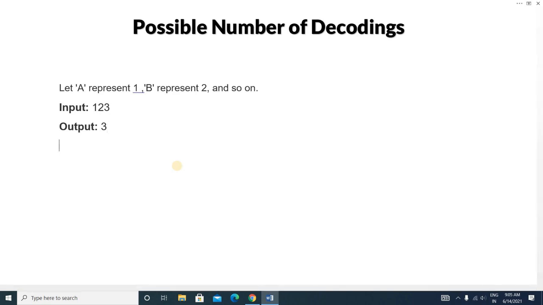So here the input is given as 1, 2 and 3. Okay. So we can write it as 1 and then space and then 2 and then space and then 3. Okay. So here 1 represents A and 2 represents B and 3 represents C. So this will be A, B and C. Okay, this is one way. And next what we can do, we can write this in another way like 1, 2 and then space and then 3.